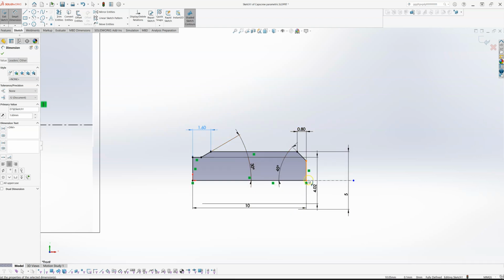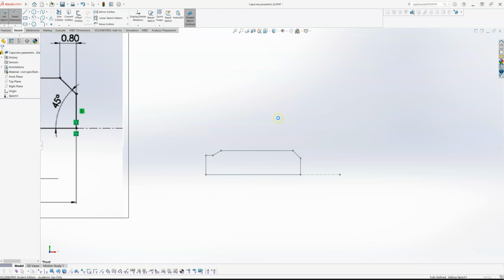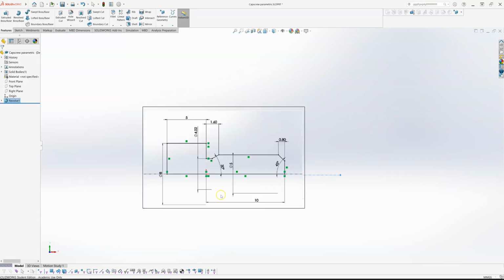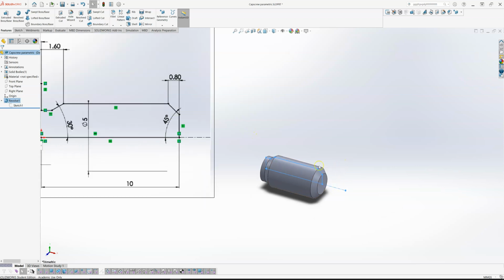Okay, and that's essentially going to be the profile of our revolve. Just check everything is fully defined, and it is, so I'll accept those changes and revolve this around our center line here. Now the revolve has automatically picked up that there's a center line in there, and it's revolved it through 360 degrees. So that's more or less complete, and you could leave it at that.